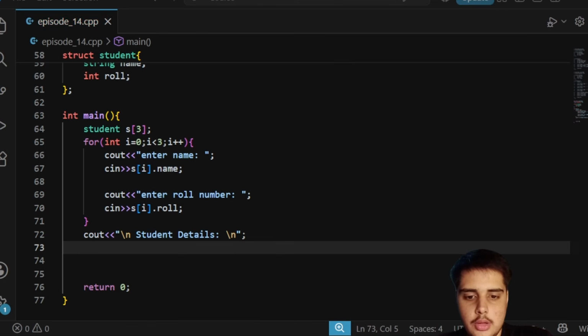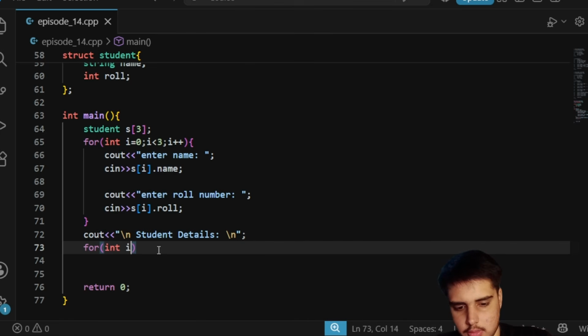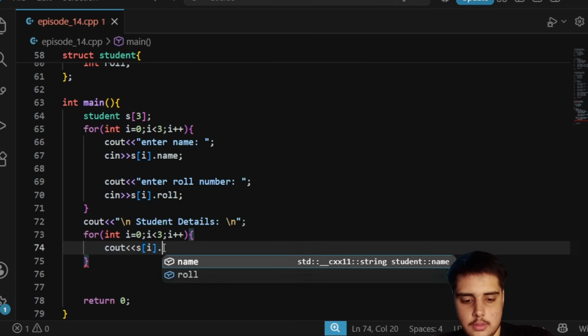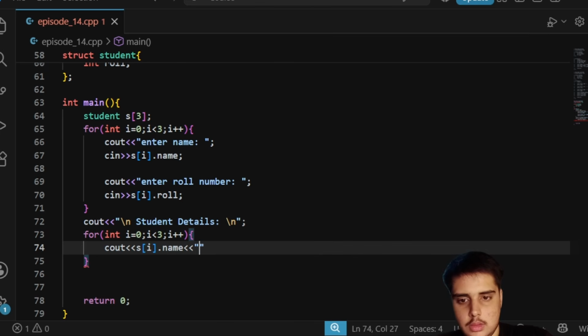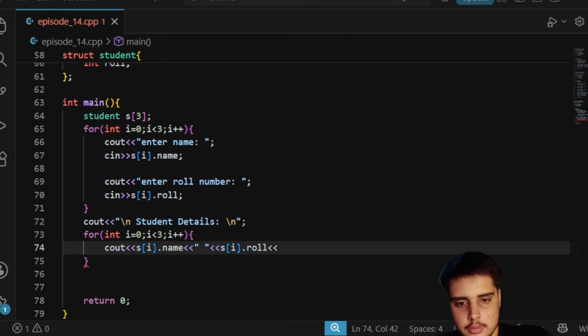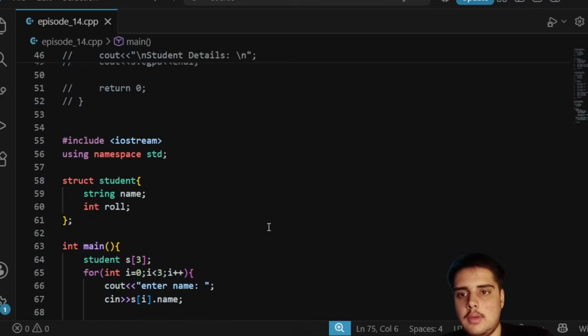and now below this we will take another for loop, for i equal to 0, i less than 3, i plus plus, cout, and inside cout is the main thing, which is s of i dot name, and then a space here, and then s of i dot roll, and after this s of i dot roll we will simply say endl, and that's it. Our code is done.